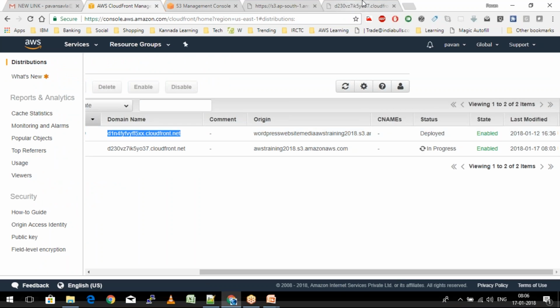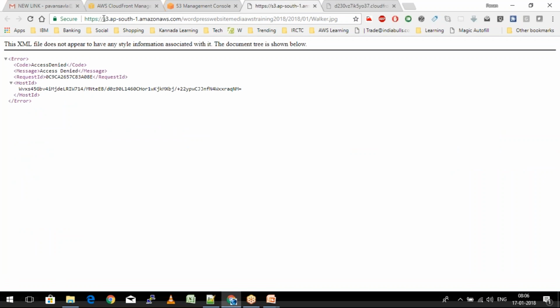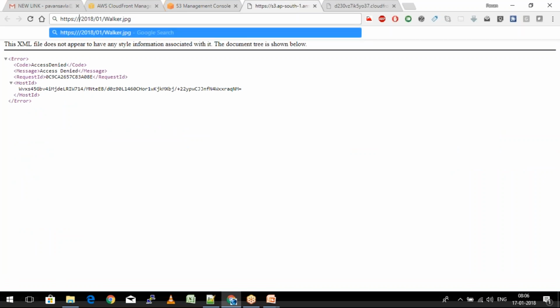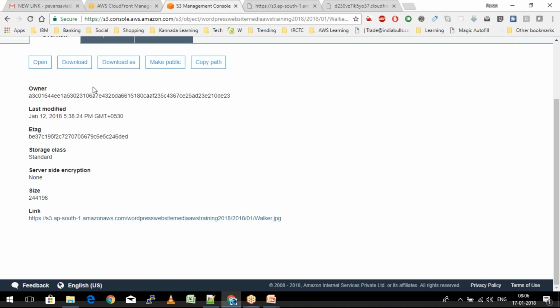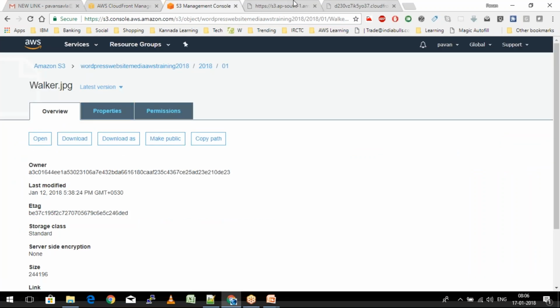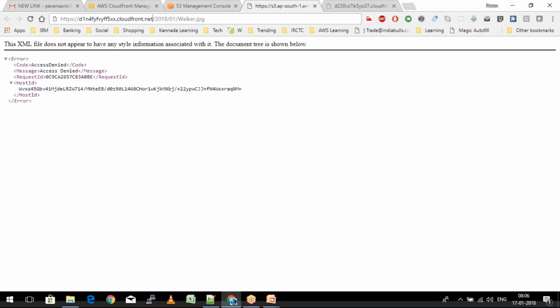So now I'm going to click on this and remove the part until this AWS training 2018. Right, I'm going to put it here, because 2018 is a folder inside this bucket, and then we have 01 and then the image walker.jpg. So I have retained 2018 01 and walker.jpg, and now if I copy this link and post it to you guys in the chat box, you may now check the difference.